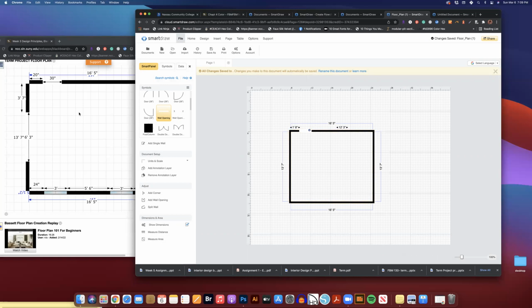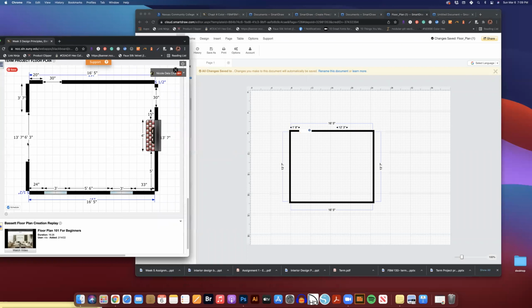It's basically just converting my inches into foot with inches. Okay. The next thing I'm going to do is create the large opening, which is 6 feet 3 inches. And that is going to be 3 feet 7 inches from the corner.